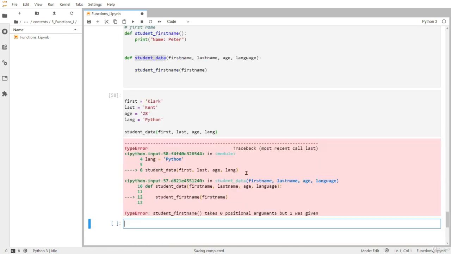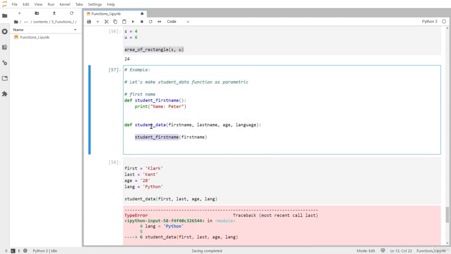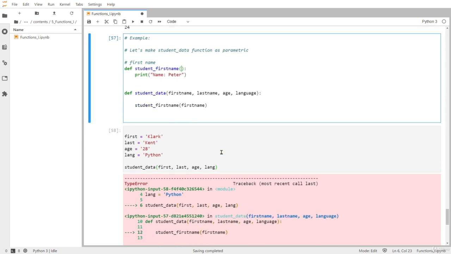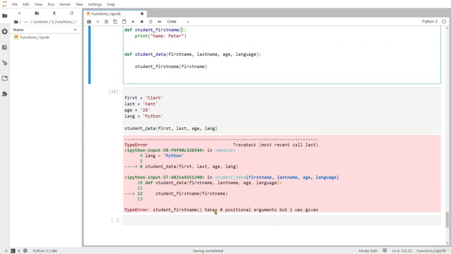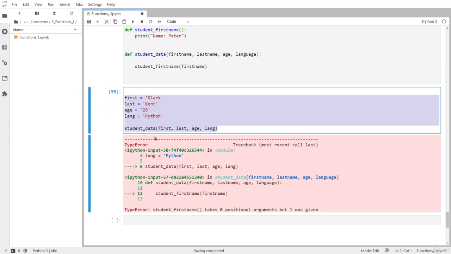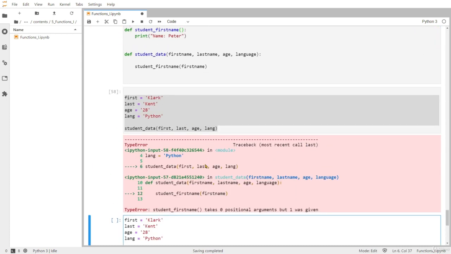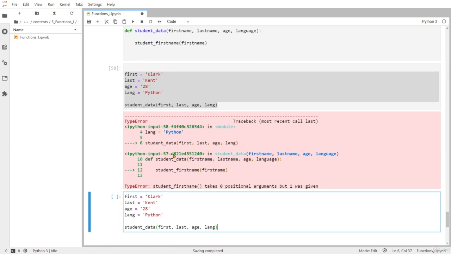If I call this, you will see I got an error, because inside the student data function I called student first name and I pass it a parameter, but it doesn't accept any parameters. So this is what the error says: it takes 0 arguments, but you are giving 1. So it's wrong. I will leave this here just as a reference for you to see what happens if you call it in the wrong way.